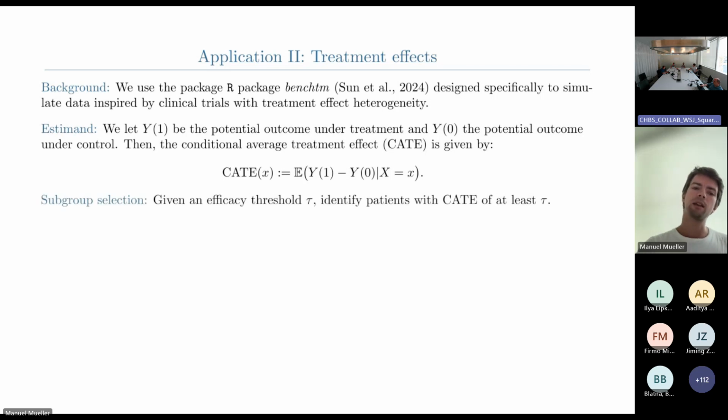So we have this conditional average treatment effect, and this is what we will target in our setting. Specifically, if we have some efficacy threshold, which could be a clinically significant threshold, but could also just be equal to 0, we want to identify patients whose K is beyond tau. So if tau is equal to 0, you are maybe just interested in making a non-inferiority claim here.